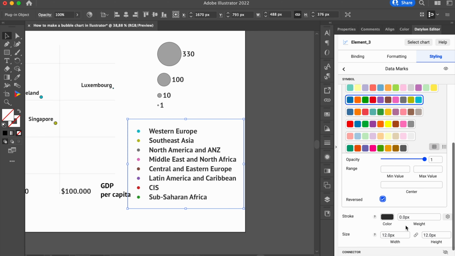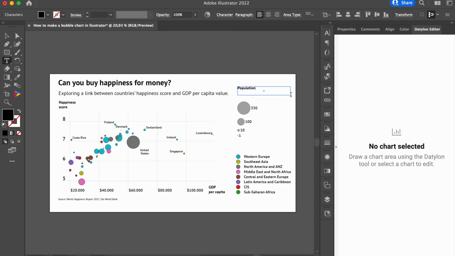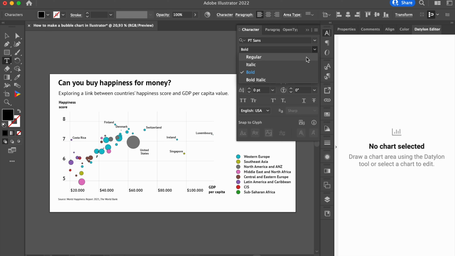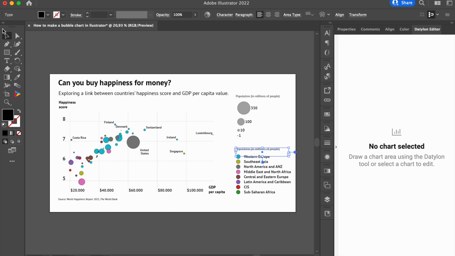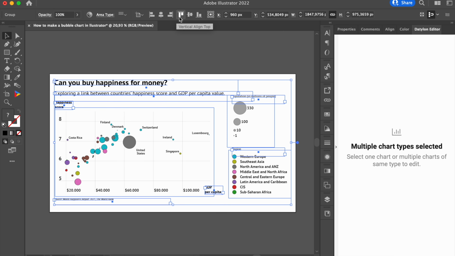As the final touches, we can add a 1-pixel stroke and change the size to 30 pixels, both height and width. Using a type tool, we'll add a title for each legend. For the bubble size, it's Population in Millions of People, and for the bubble color, it's Region. Both titles will look good in PT Sans 24 pixels in size. And this is it. This is our final design.